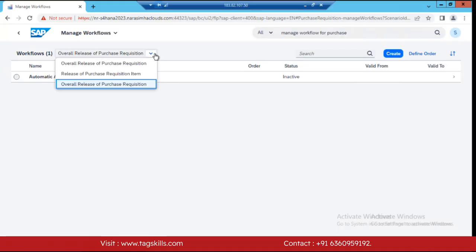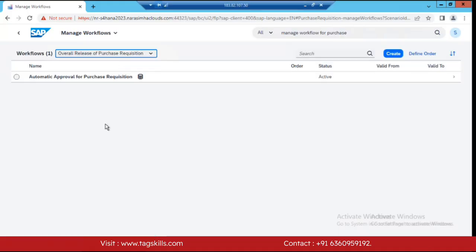We are interested in the overall release of the purchase requisition. Both options are available here, item level as well as overall release. Go for the overall release of your purchase requisition, then click on create. Here the old automatic approval of PR is already activated.